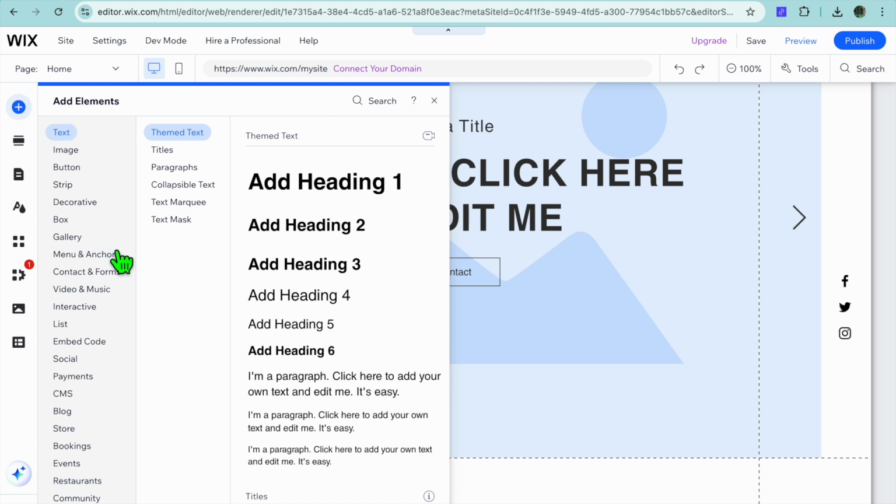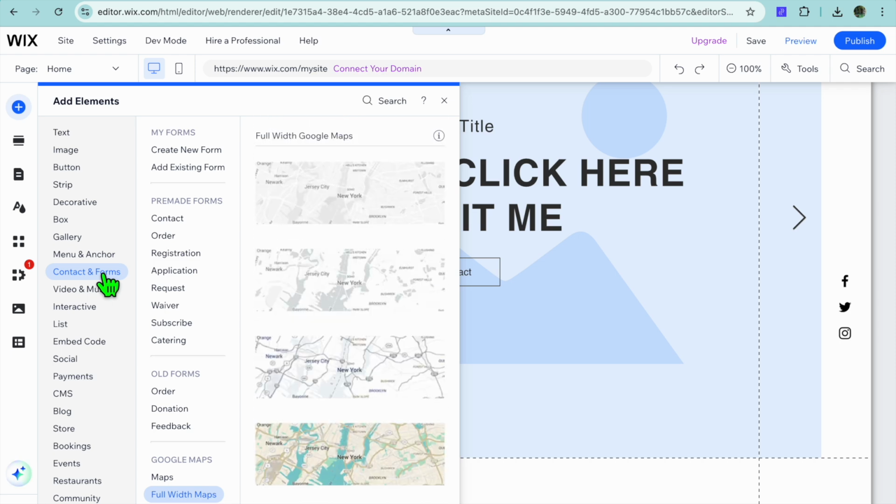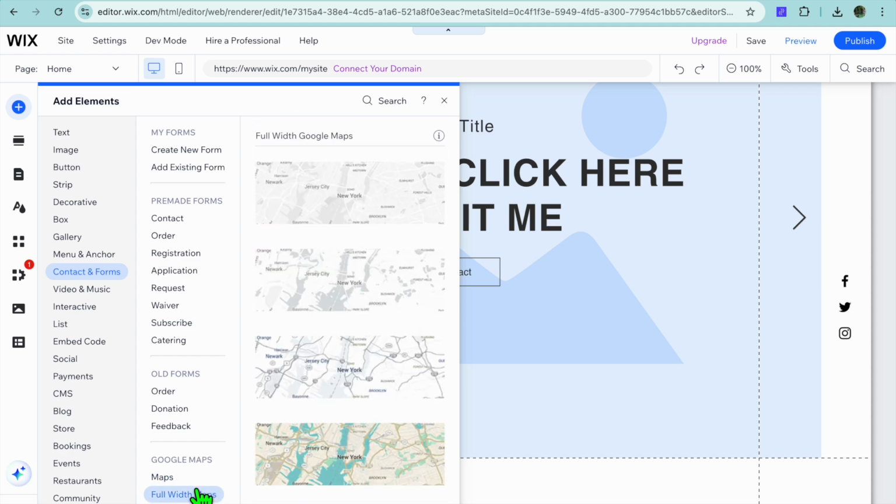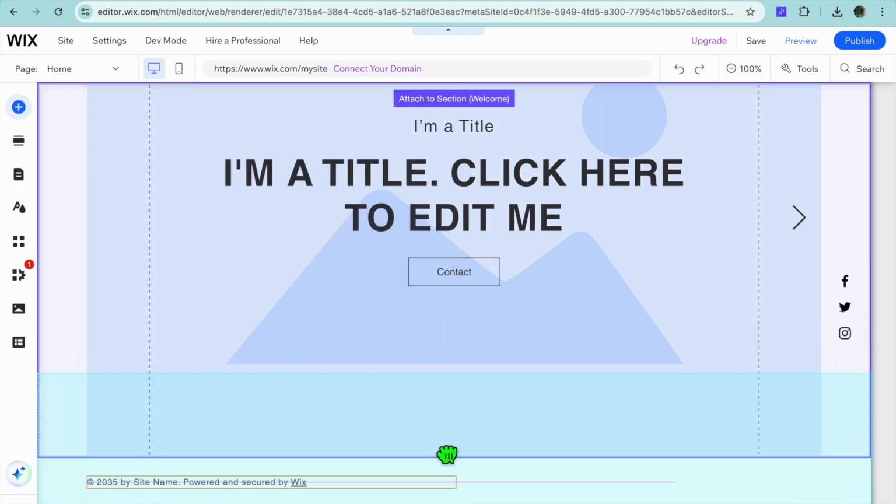After tapping on the plus that says Add Elements, I want you to select Contacts and Forms, and from there you're going to select Maps and you can see Google Maps. Then from there you can either select Maps and you can select one of these templates, or you can select full width map, and let's say for example I were to select this one.